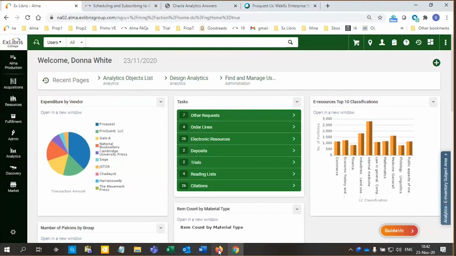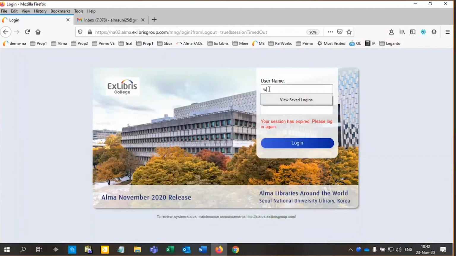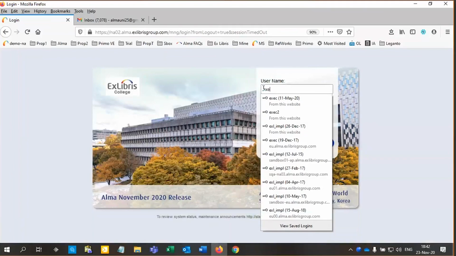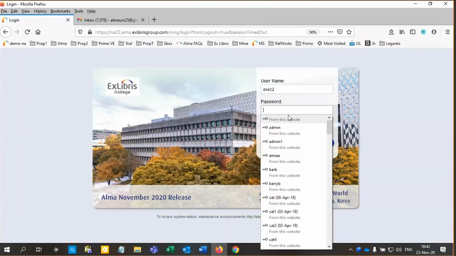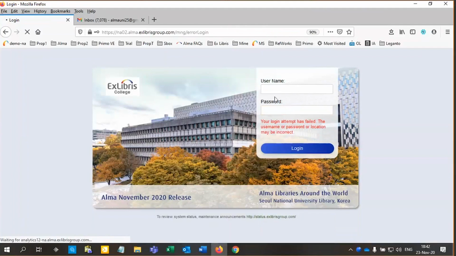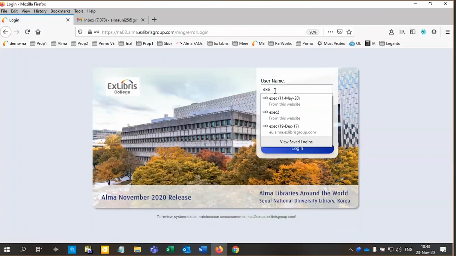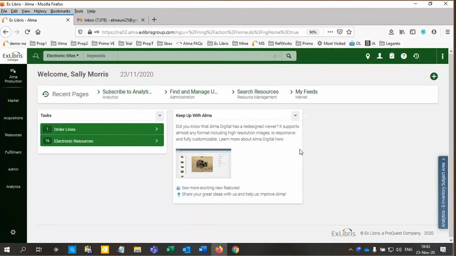Now, I'm going to log in as an acquisition staff member. Okay, log in. Because I want to show you what a staff member can do with this information.